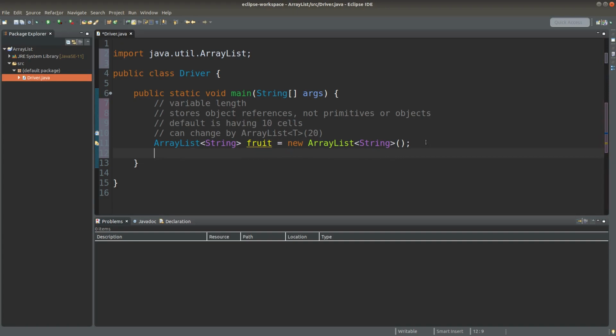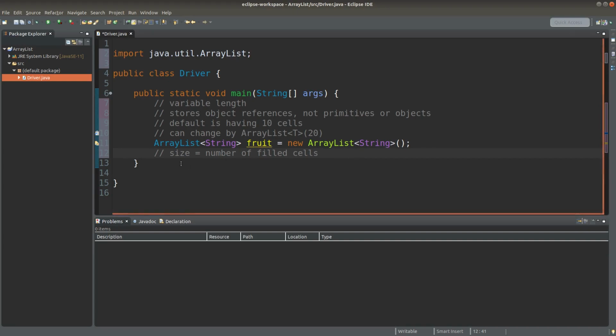When we play with ArrayList, we have to understand two more concepts. Not all the cells in an ArrayList are filled up. So when we talk about the word size, we just talk about the number of filled cells in a given ArrayList.